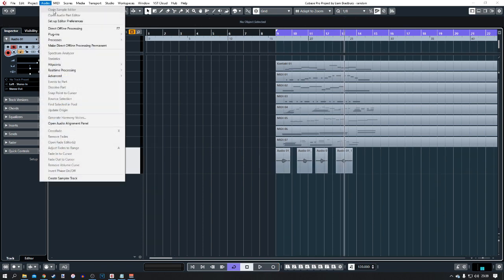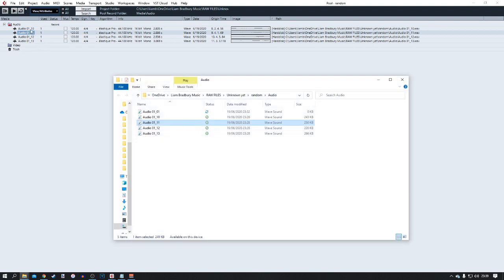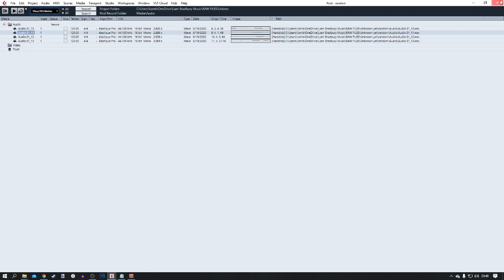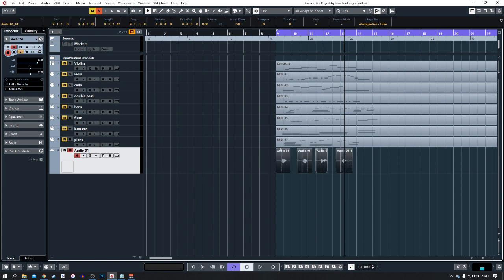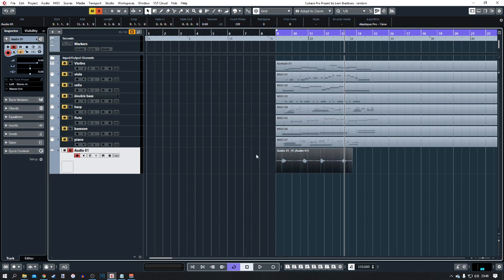So as you can see, if I open up the pool, I'll just open up the Explorer file. So it's 10, 11, 12, 13. So these 4 files are 976 kilobytes. This is just an example, by the way. And if you highlight them all and then go to audio, click bounce selection, replace, that'll create a new file.